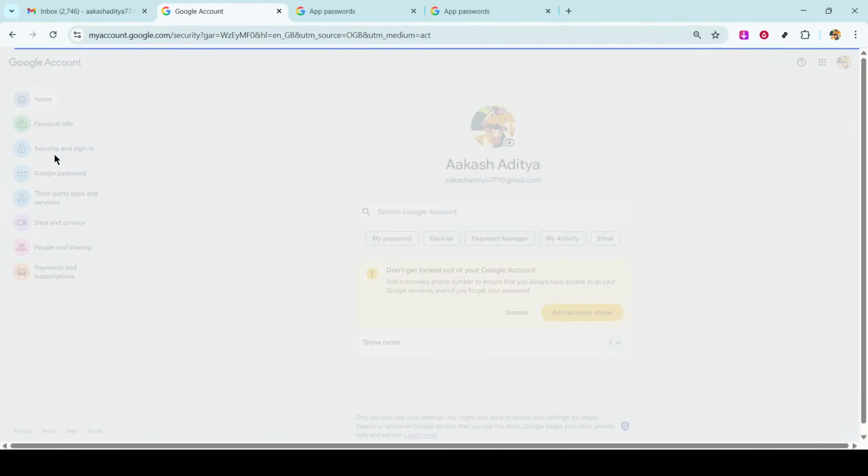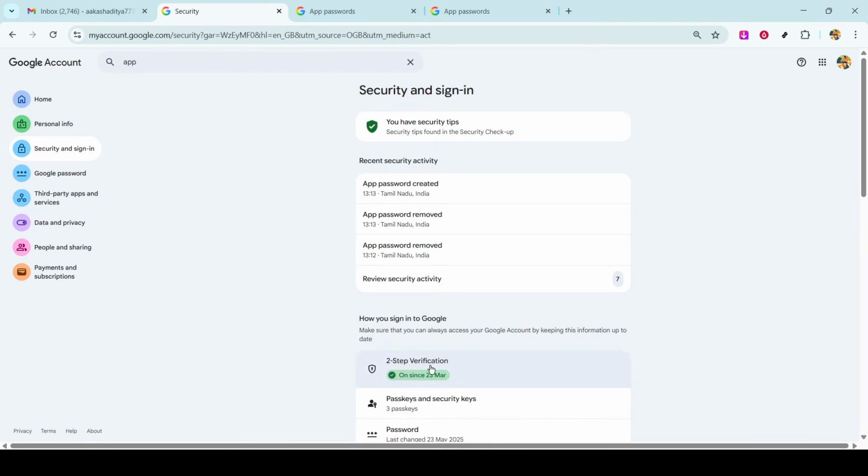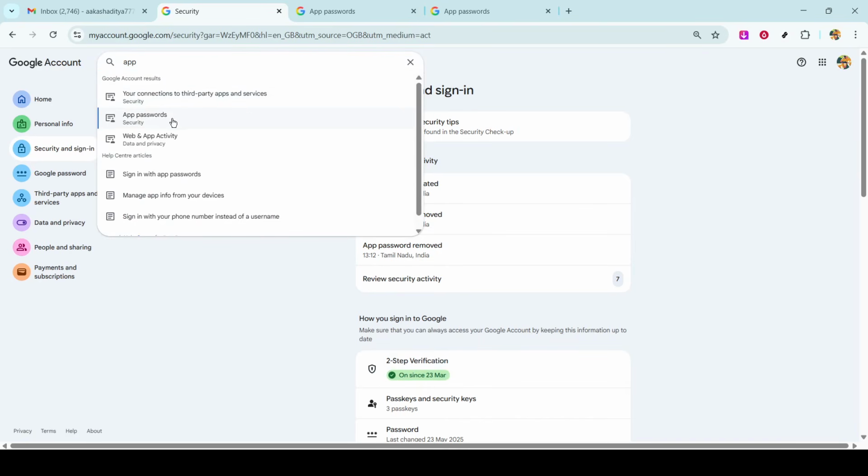Here, you need to make sure that two-step verification is turned on. If it's not enabled, you must turn it on first, because app passwords only work when this feature is active. After that, scroll down or use the search option to find app passwords and click on it.